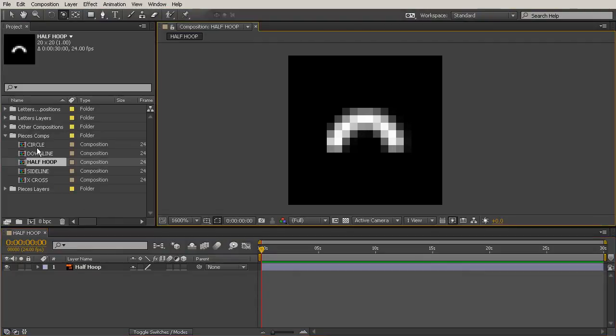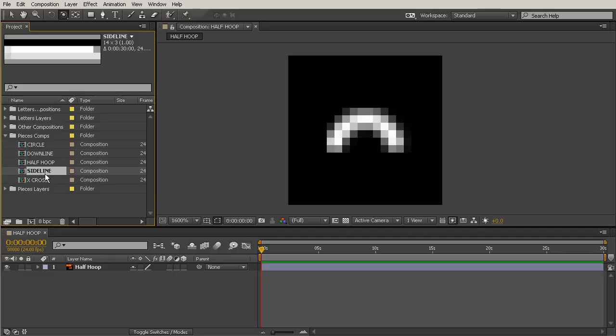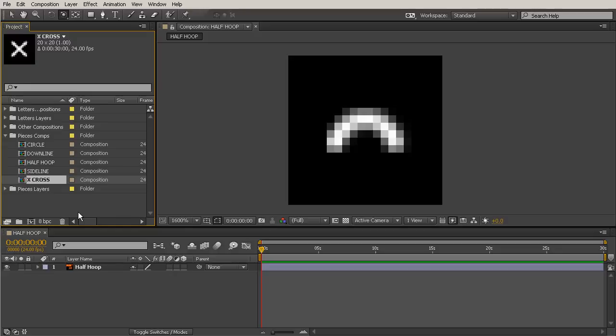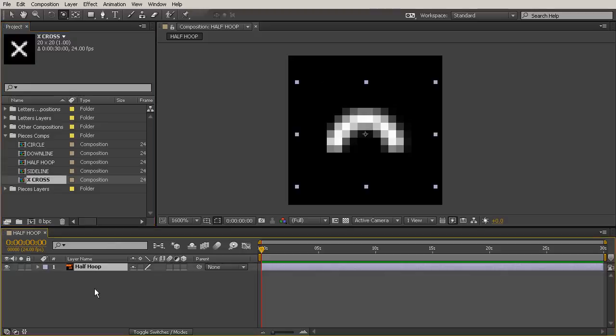Now, the reason why we're animating these little pieces separately is because it's going to save us a lot of time later on, which you'll see once we get past animating these 5 little pieces and we begin animating our actual letters. So the first thing that I want to do is change this half hoop to a shape layer.